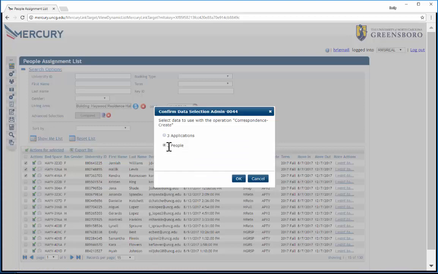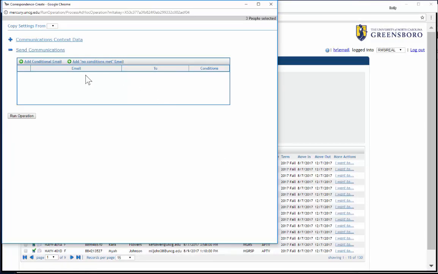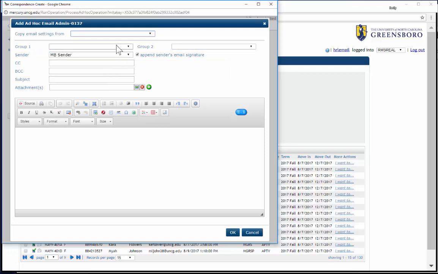Select people and OK. Conditional emails are complex and not needed if you want the email to go to everyone you selected. So instead, click on Add No Condition Met Email. Next, click on the envelope with the green plus sign. You can either copy email settings from a preset email or write your own. Once you're ready to send, click OK, then run operation.